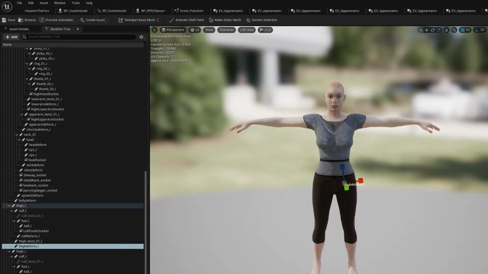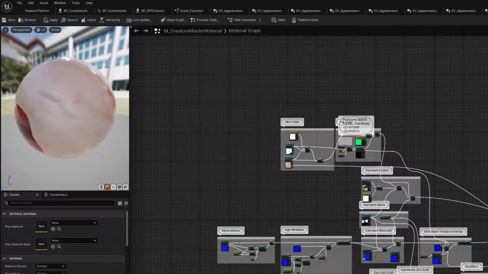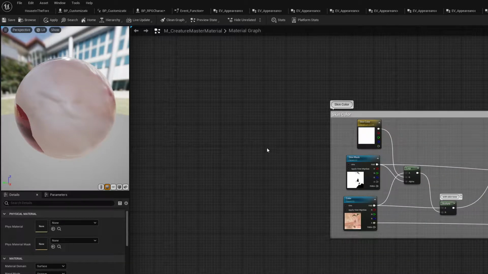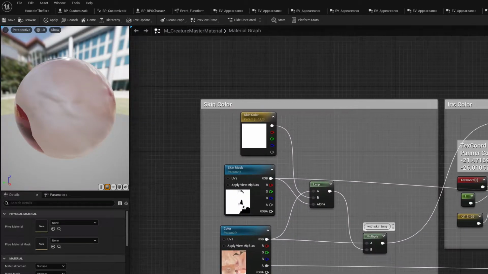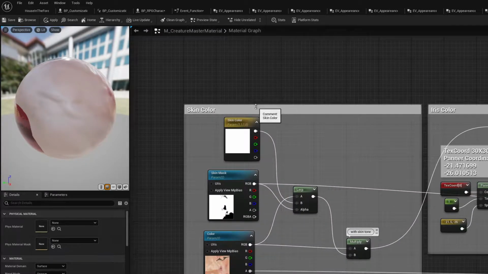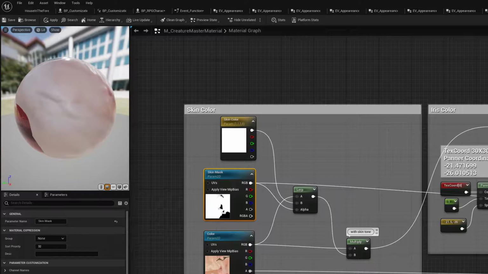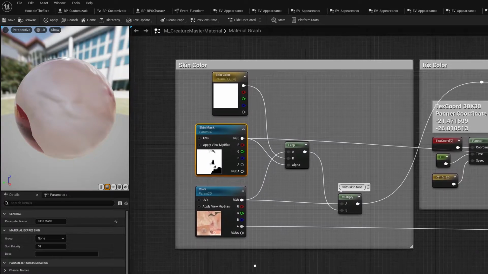Now we move on to the material. So this is the master material for the character. I'll start with the skin color. So it's the usual. It gives me a parameter to change the skin color if I want to. White means that it's the same color, it's like pink. It's the same color as the original texture that I have.